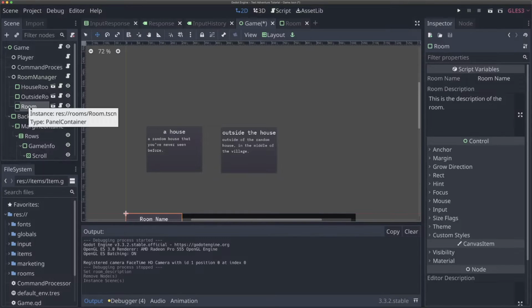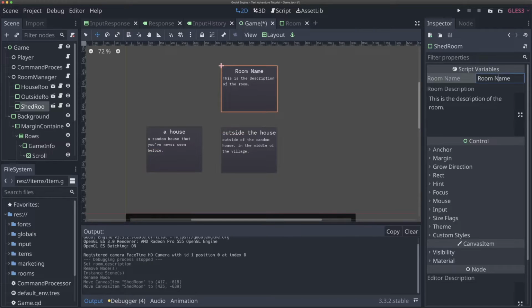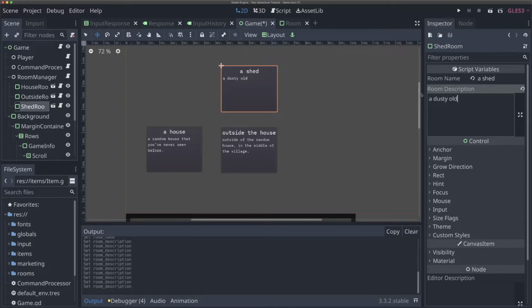And what I'm going to do is just make this a shed. As I'm calling this shed room, basically what I want is for the house that the player starts in, then they can go outside to the east, and then to the north is a shed. So I'm going to select and move our shed room to the north of outside here, and we'll start giving it a name. So a shed, and remember we're going to do all lowercase here because that's the convention. And this is just going to be a dusty old shed used for storage. Okay, so now we've got a shed room, which is awesome.